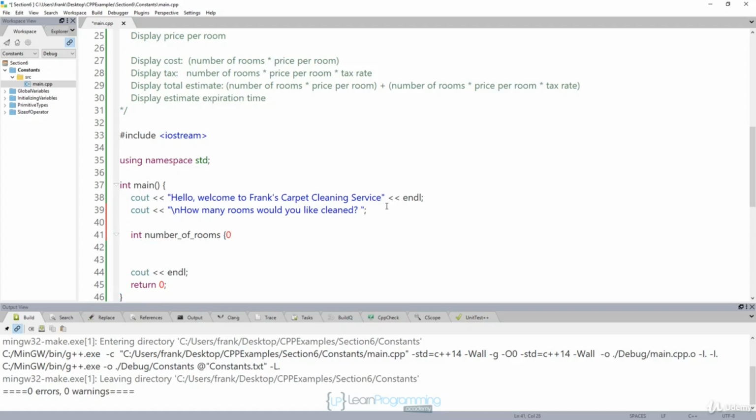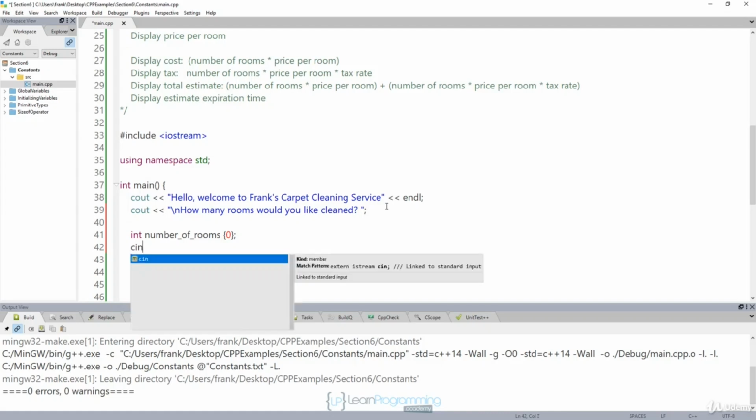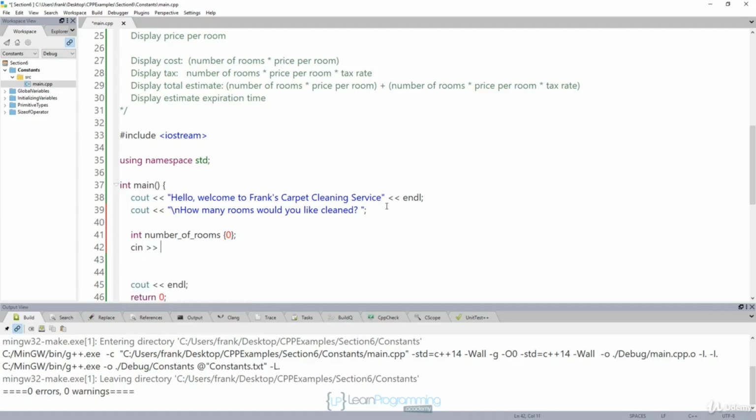Best practice is to initialize it, so I'm going to initialize it to 0, and cin, and let's get the number of rooms from cin. Okay, so again, let's see where we're at. We've outputted our prompt, and the user has entered the number of rooms. Now we've got all the information that we need to do our calculations. We know that it's $30 per room, and we know that it's a 6% tax rate.